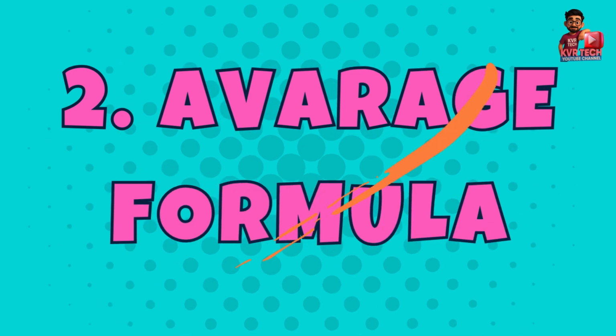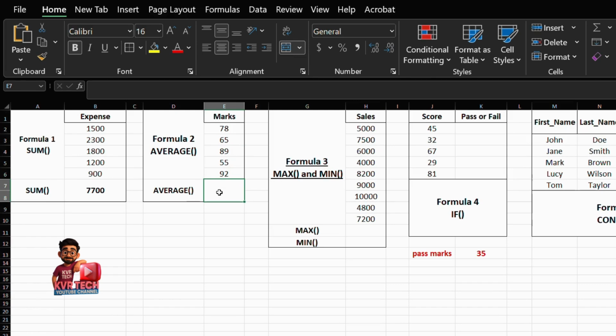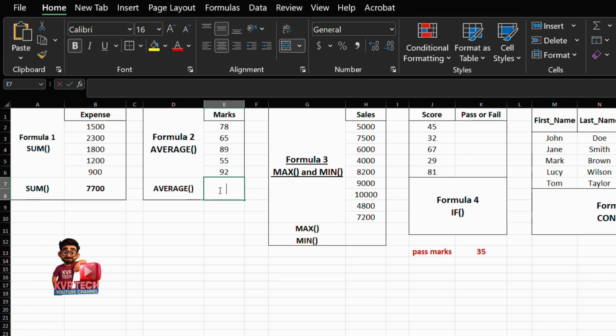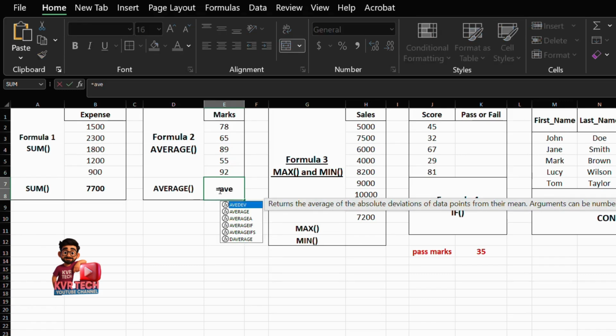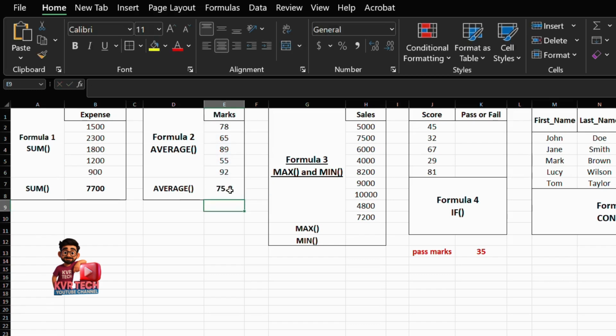Next is the average formula. It helps us to find the average value of a group of numbers. For example, in this Excel sheet, we have student marks. To calculate the average mark, first click on the cell where you want the result. Now type equal average, click the tab. Next, select the range of cells. I'm selecting from E2 to E6, so the formula looks like this. Now press enter, you'll see the average of all the values.